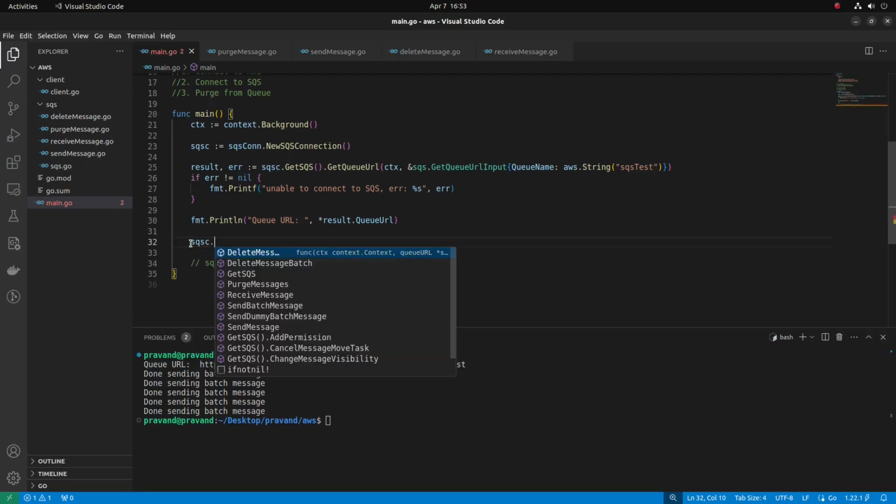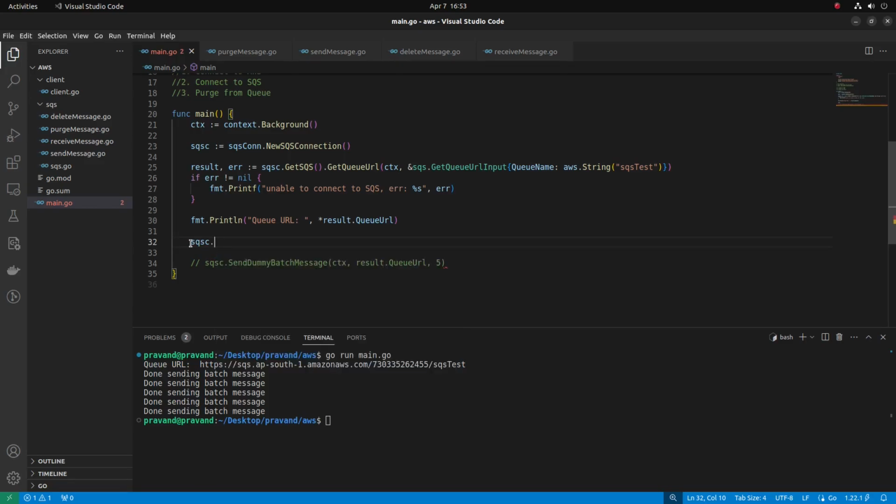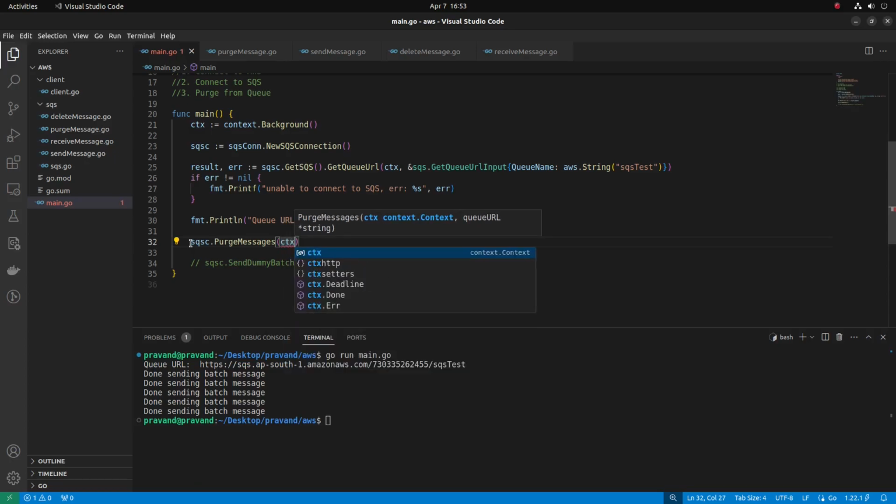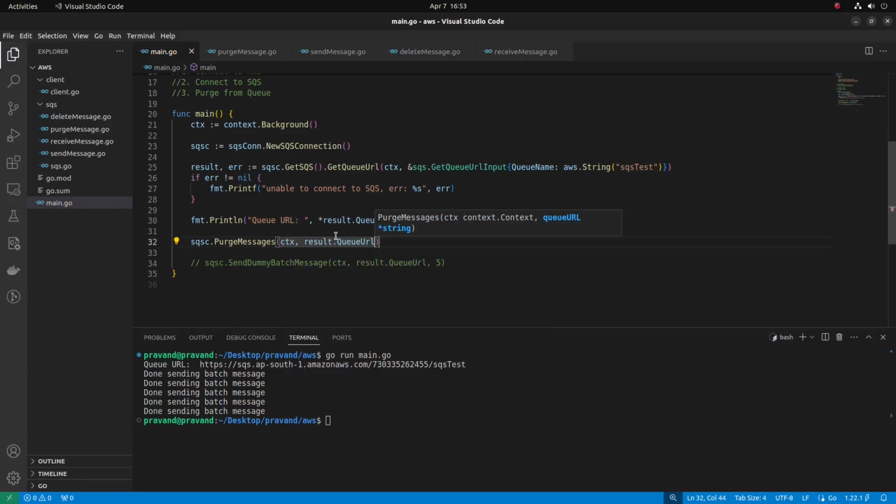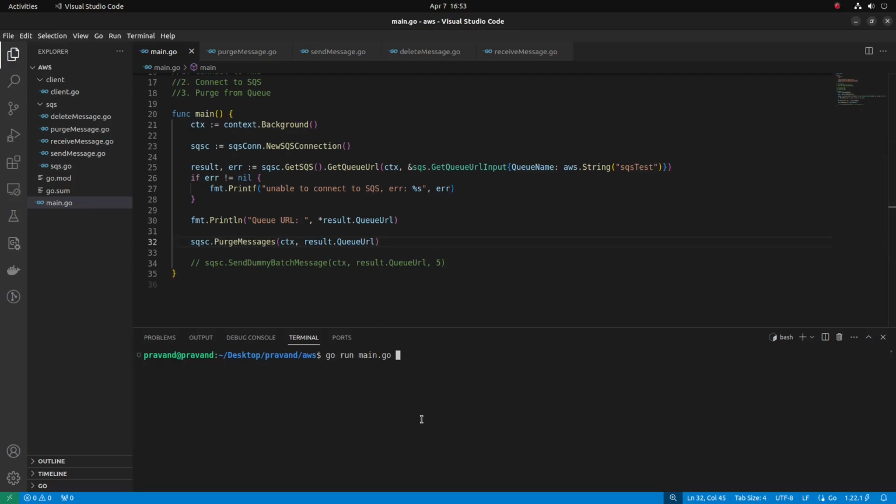SQS connection and then purge messages. It needs context and result dot QURL as we are getting the queue URL in this result. So let's try to delete all the messages from the queue. Successfully it purged the queue.